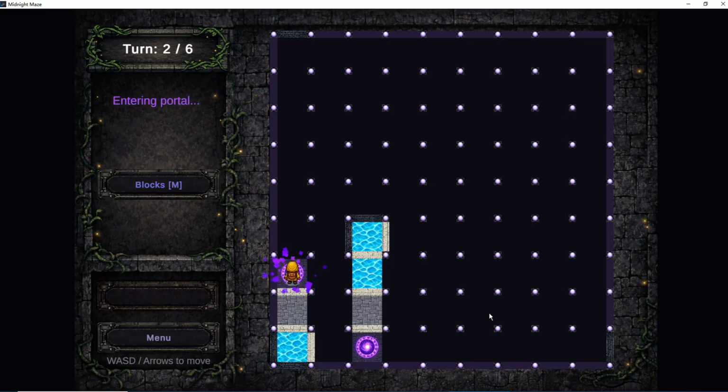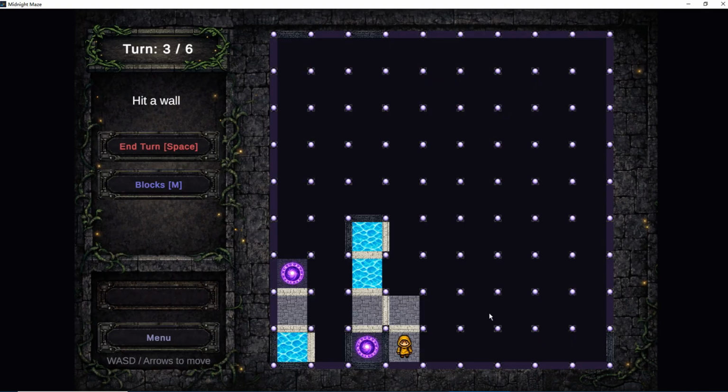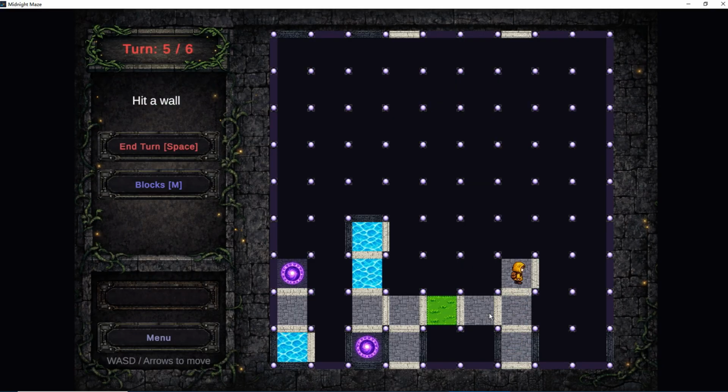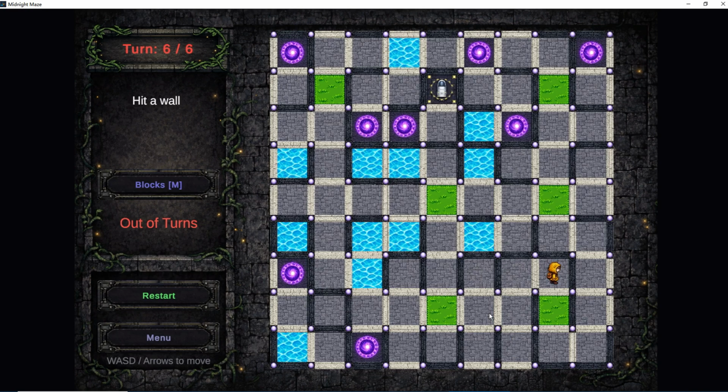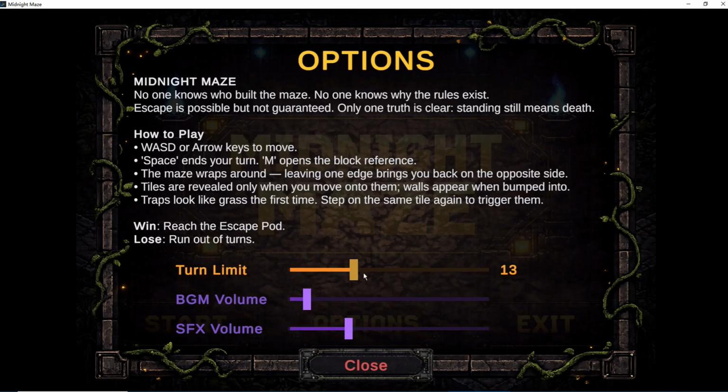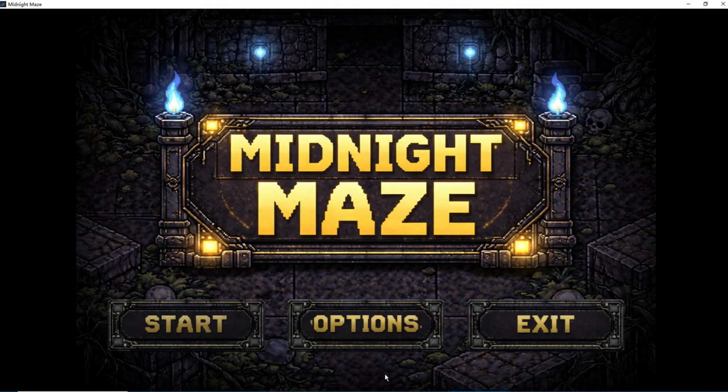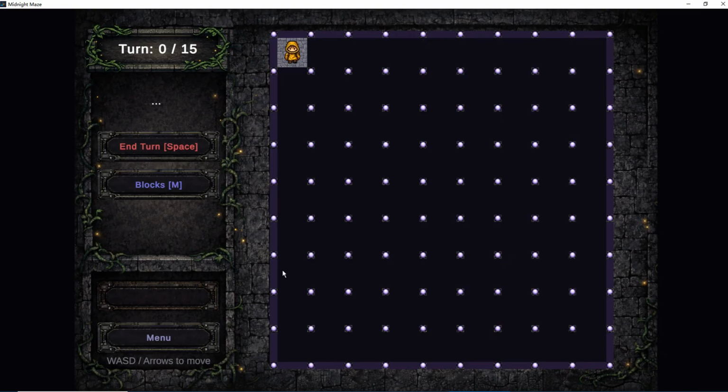So I change to see another wall. Oh, you can see the 6th turn is very hard. So I lose so quickly. Now I decide to set it to 15. With 15 turns, I have more space to test the walls, compare the blocks, and find the escape pod.